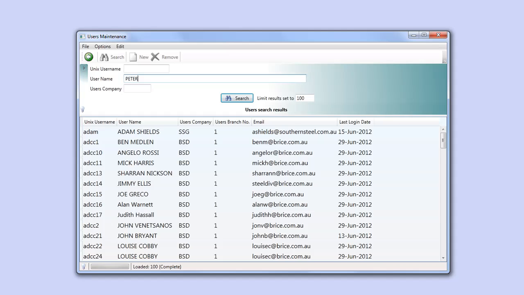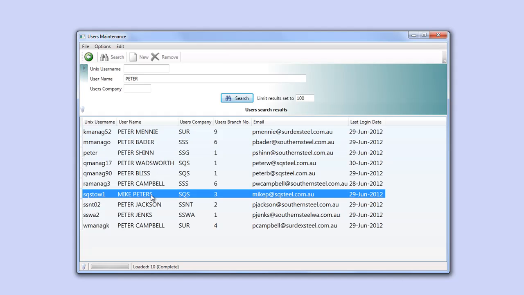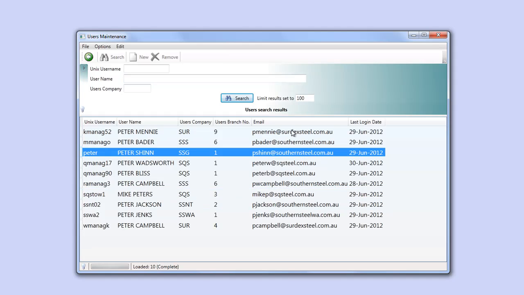But we can filter it using these fields at the top of the list. So if we enter Peter into the username, we only see records where Peter is contained within the username field, which is why we see Mike Peters. But what if we want to search on something that doesn't appear at the top? For example, to find via an email.